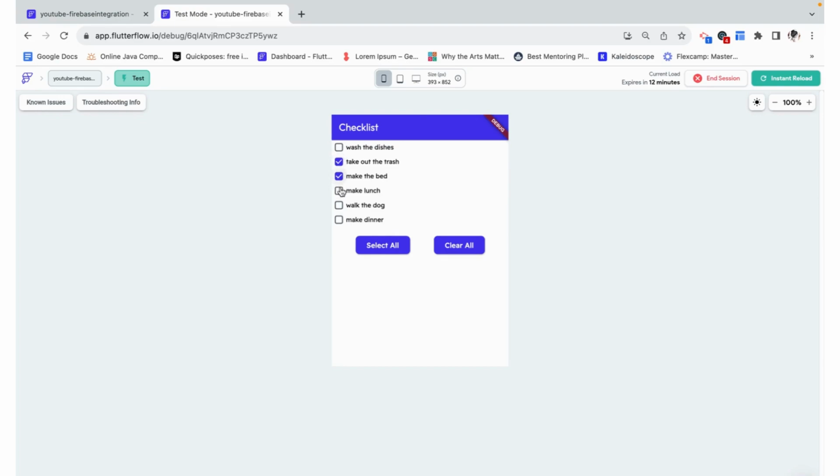I'm going to select a couple, and then I can click clear, and we can see those get unselected. I can click select all, everything gets selected, and clear all.